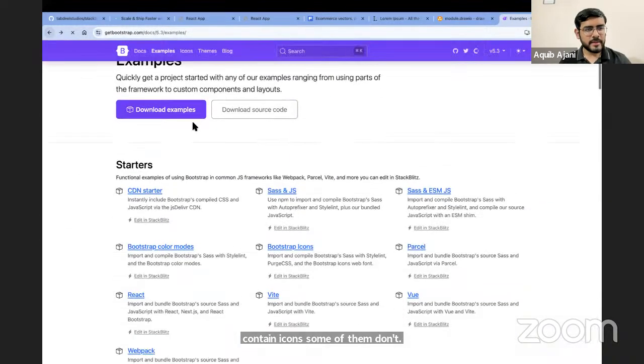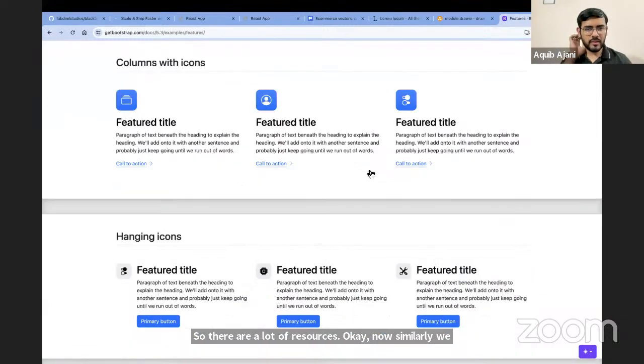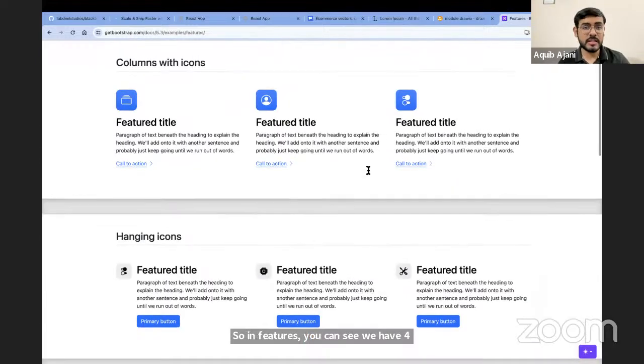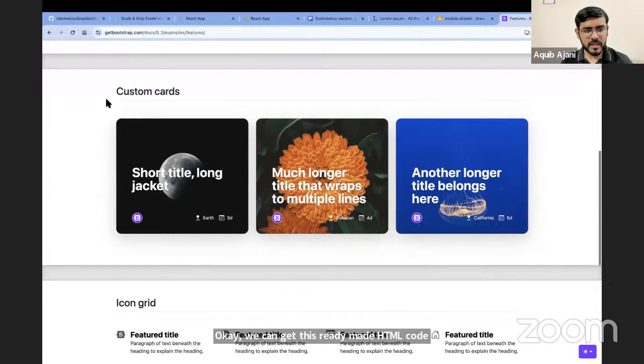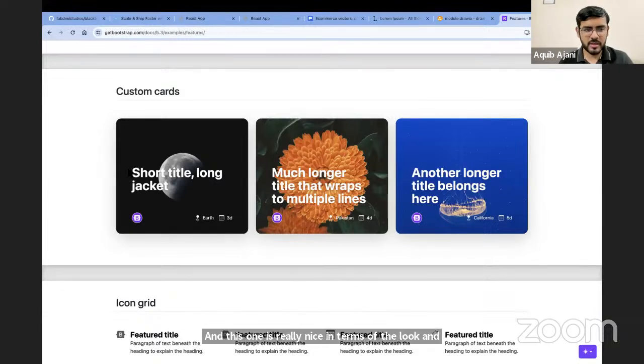Now, similarly, we have another option called, let's say, features. So in features, you can see we have 4 or 5 different designs. And this code we can directly get. We can get this ready-made HTML code along with Bootstrap styling. And you can see this one's really, really nice. And this one is really nice in terms of the look and feel. And of course, we can customize everything. We can change the image, we can change the text, we can change everything.